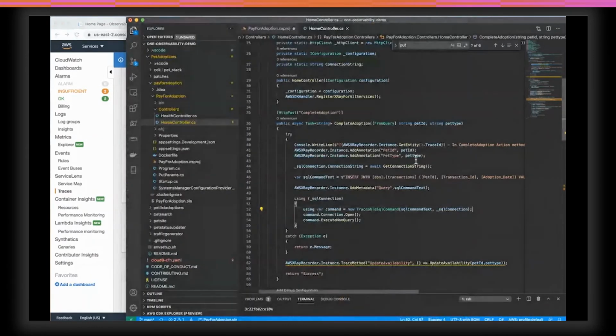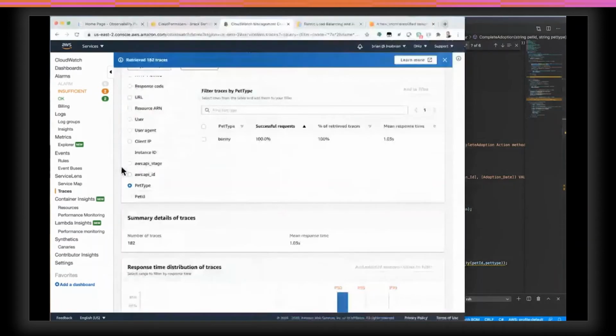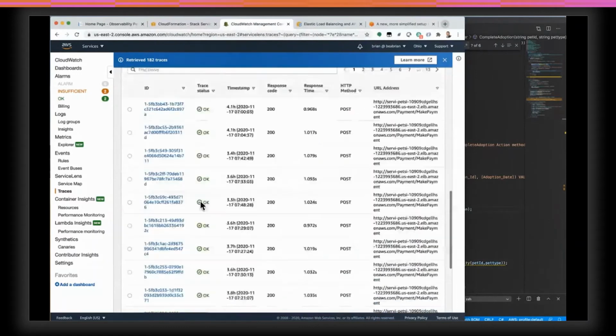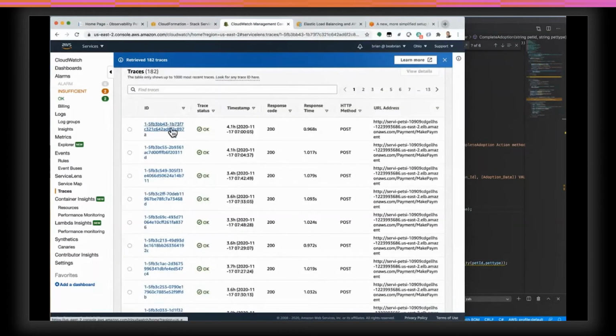And I can add whatever custom metadata I want here. Doesn't matter what I'm doing. And you can see directly below that, there's this SQL string that I'll show you in a minute when we drill in.